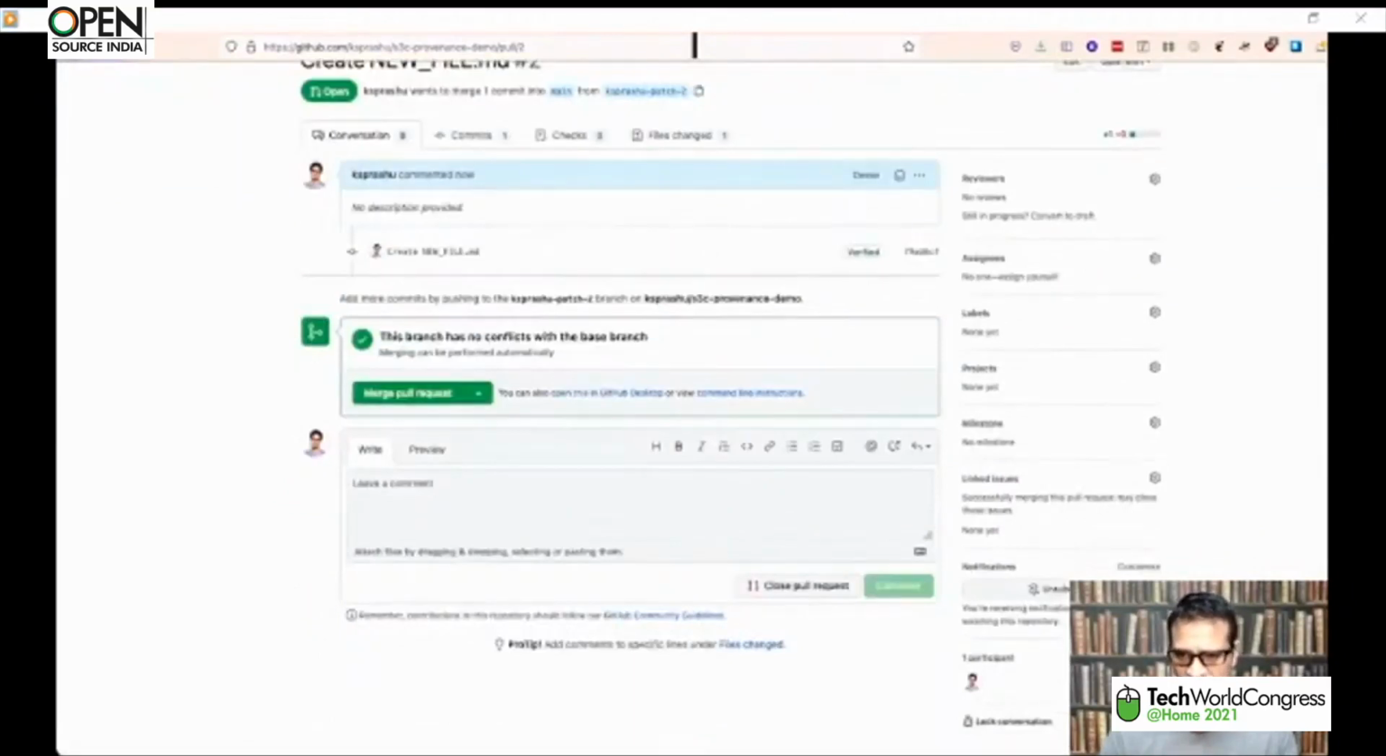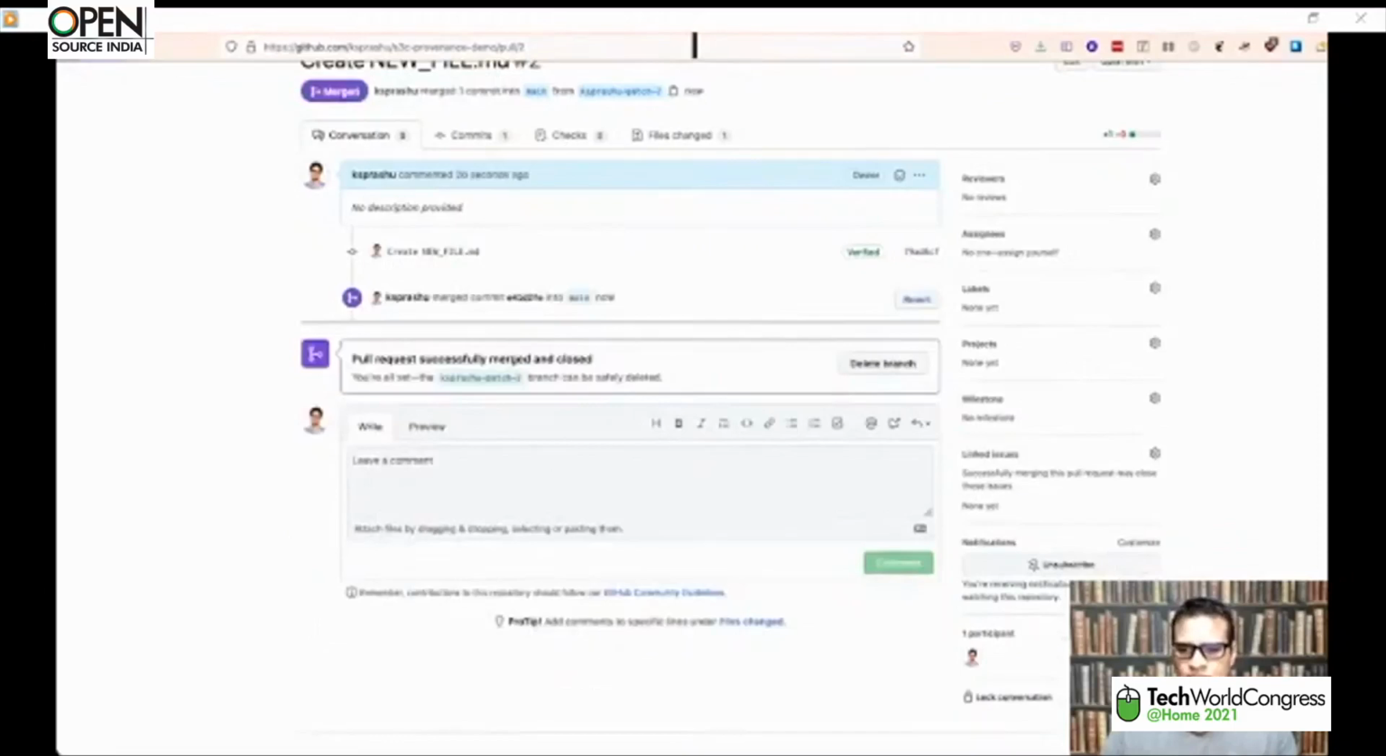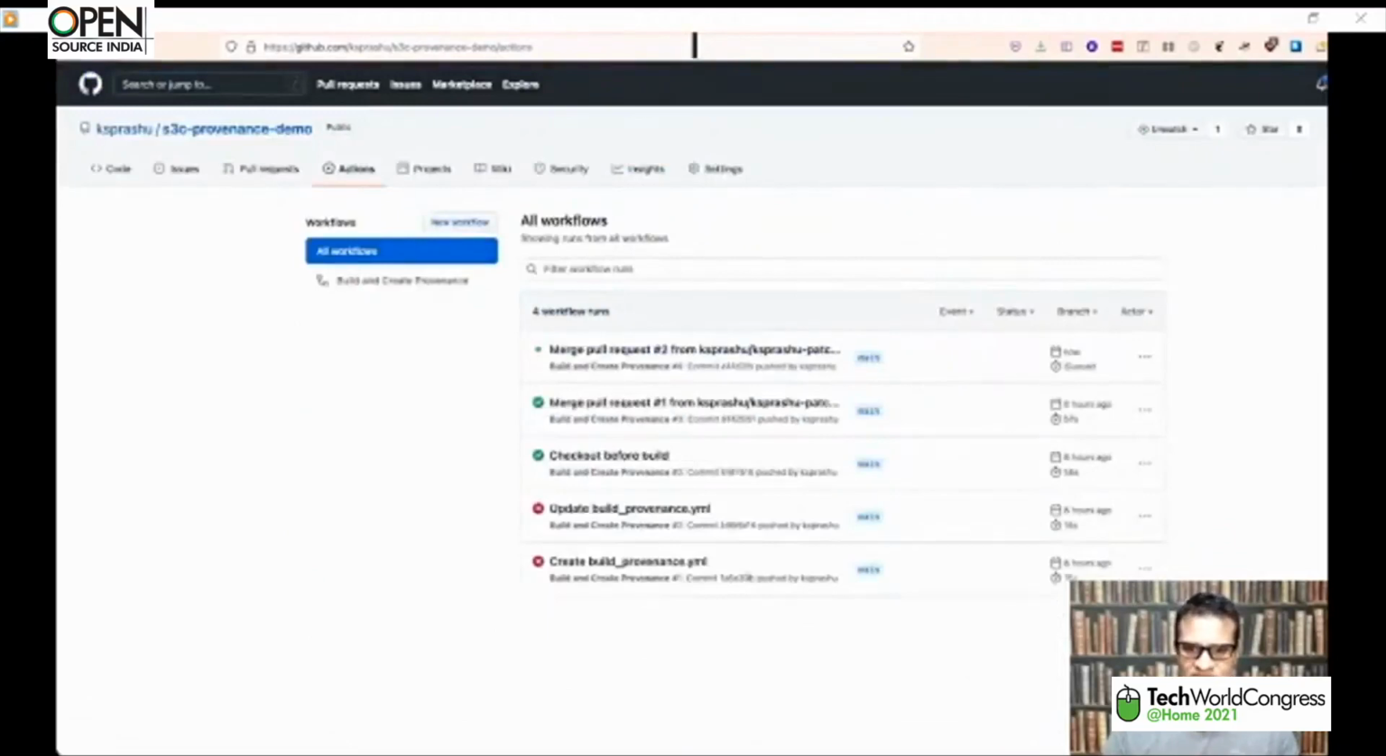Once the commit is ready, the pull request can be accepted. So let's accept the pull request. All right, now that this file is pulled into my repository, we will see that the new workflow has triggered, and this workflow is executed as soon as a push is made to the main branch.